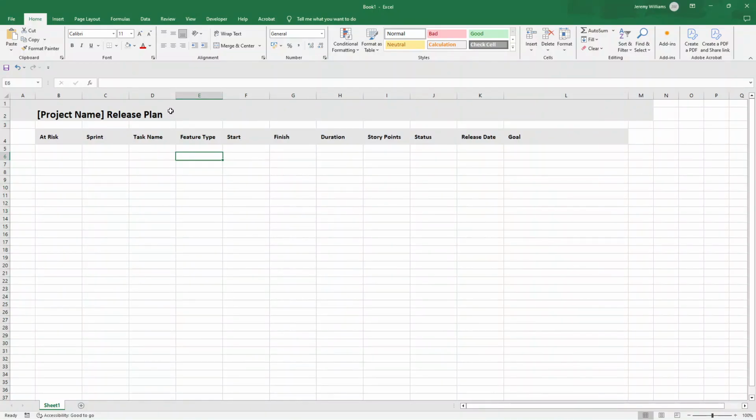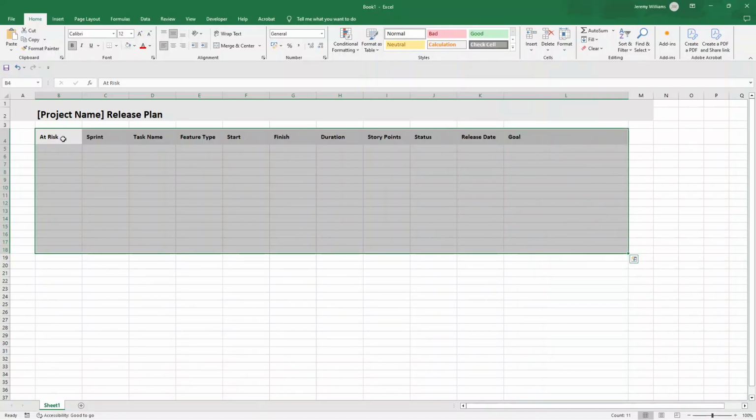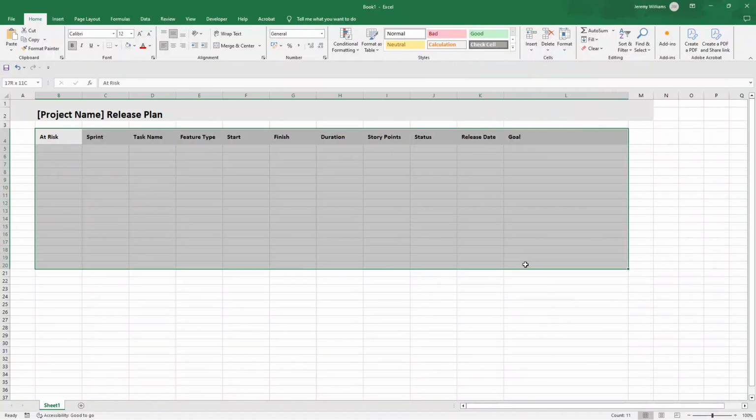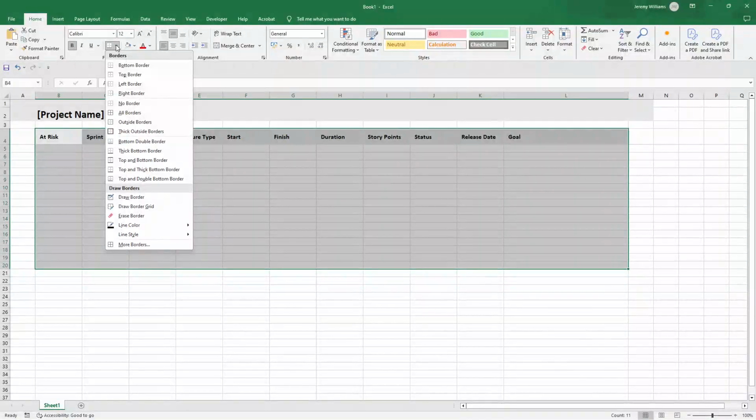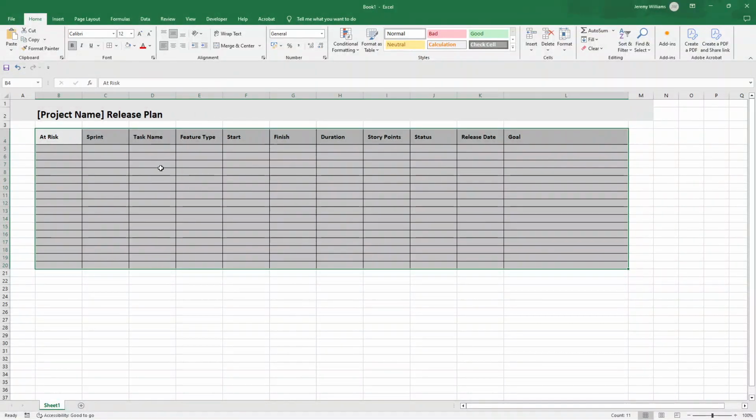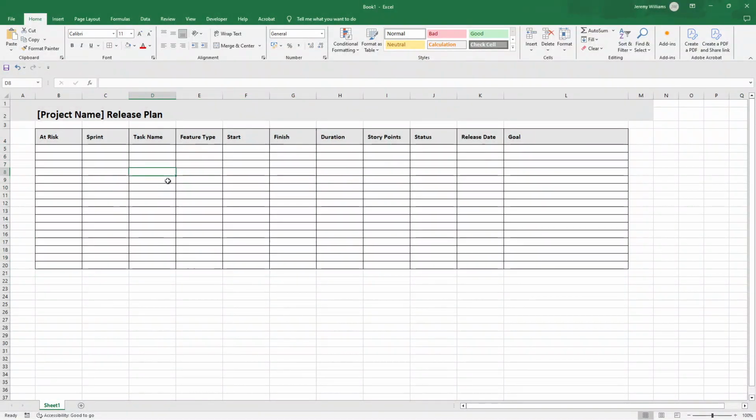And that's probably good for now. I'm then going to put some borders around this. So I'm just going to go from B4 through to L20 for now. On the home ribbon, I'm just going to click on this drop down and click on all borders. So we've got basically a table. Now I want to set up the drop downs for various different fields.